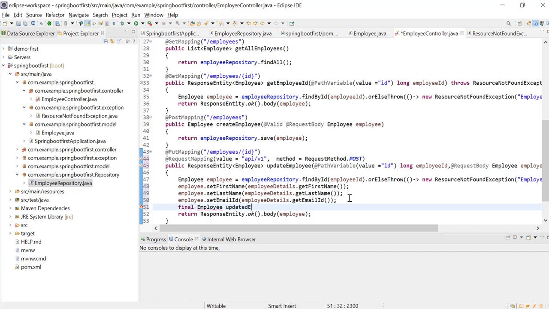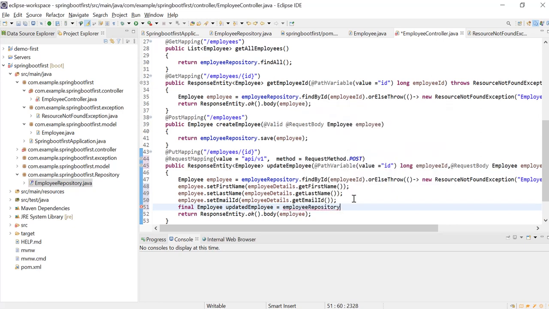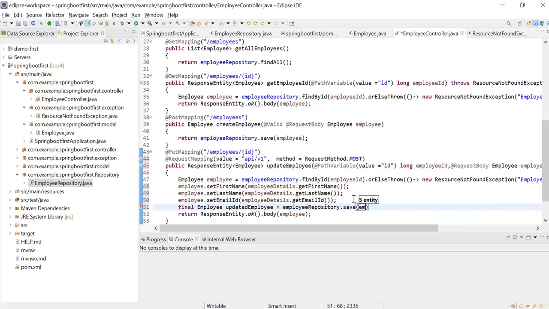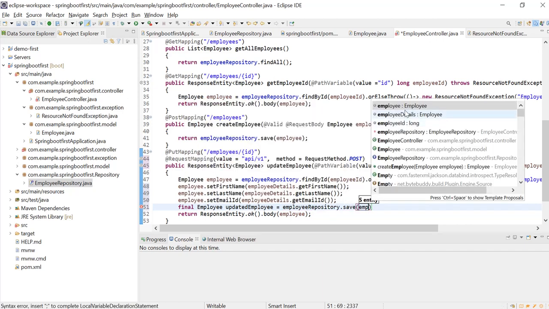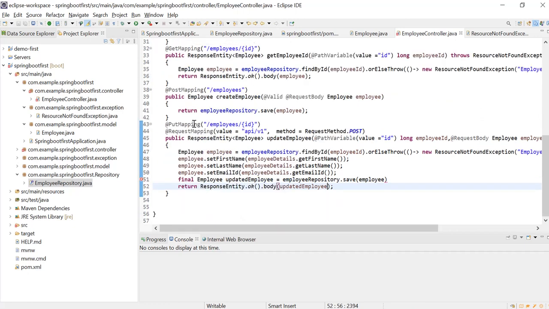Okay, updated employee. Employee repository dot save of employee. Okay, I'm going to save this entity in the repository. Now I can pause this update mapping.